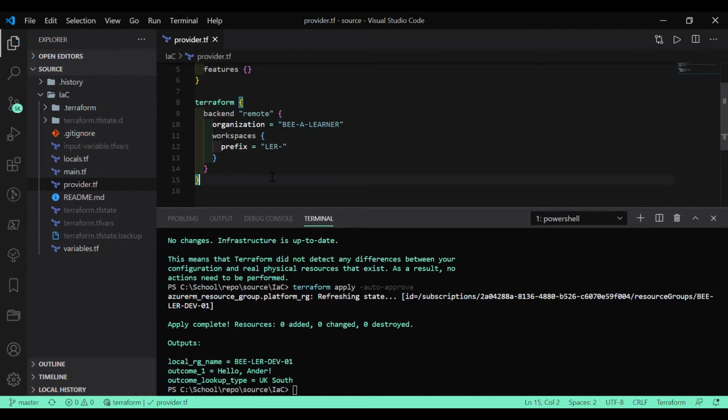I would recommend using a separate provider file and specifying your Terraform tag, and then adding the backend as a remote backend. At the moment I'm using the remote backend as the Terraform website itself, but if you want to use Azure as the Terraform backend, then you would use azurerm here instead of remote, and then you need to specify the Azure blob storage configuration here.